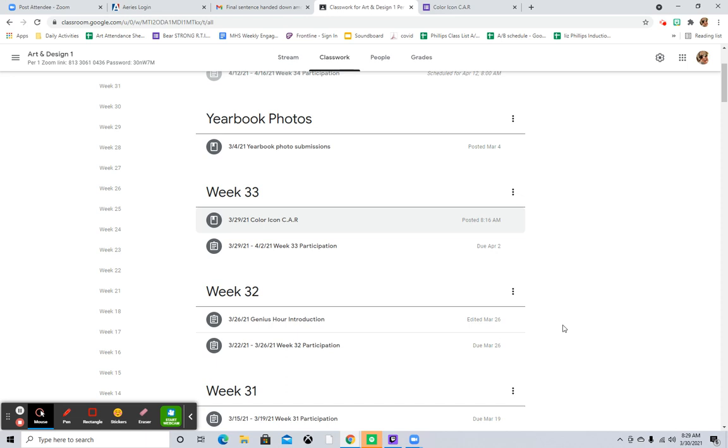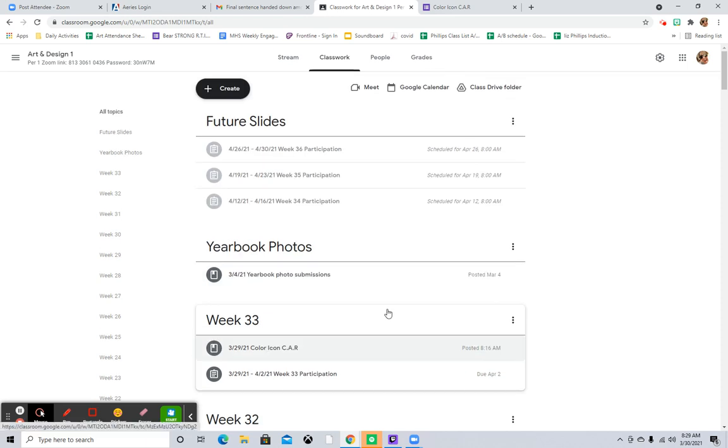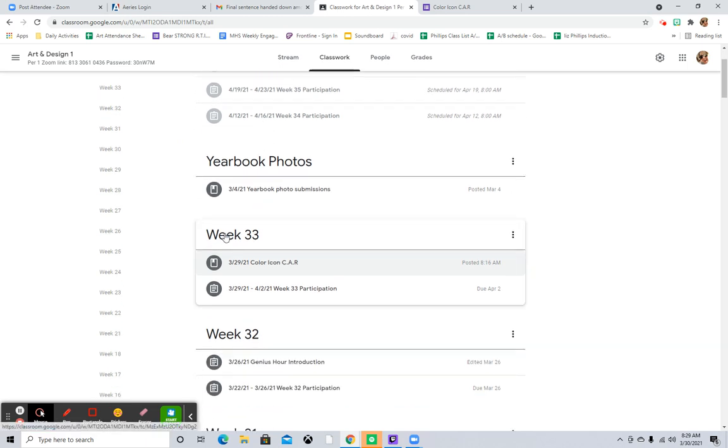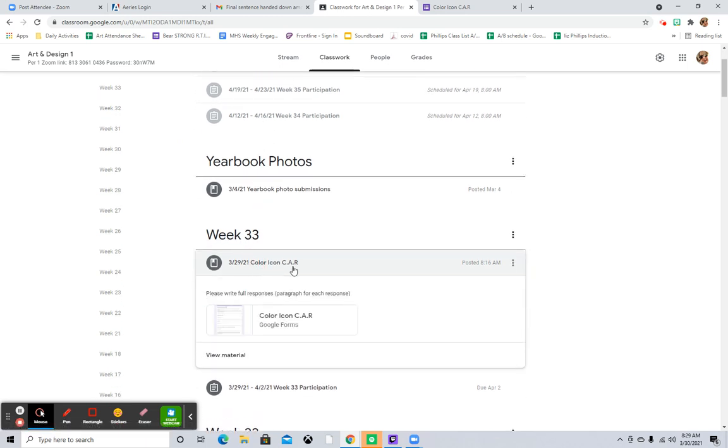We're going to go ahead and review really briefly the critique assessment and reflection. This is going to be found under week 33. It's called the color icon CAR, which stands for critique assessment and reflection. Please make sure that you're writing in full responses. Each response that has a prompt or a question needs to be responded to with a full paragraph.